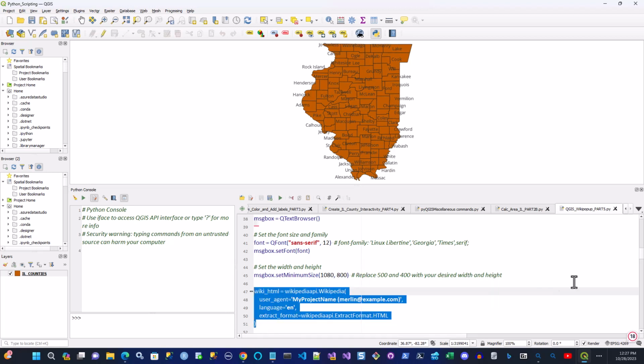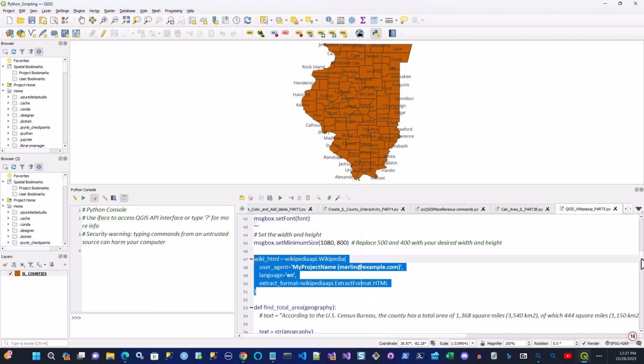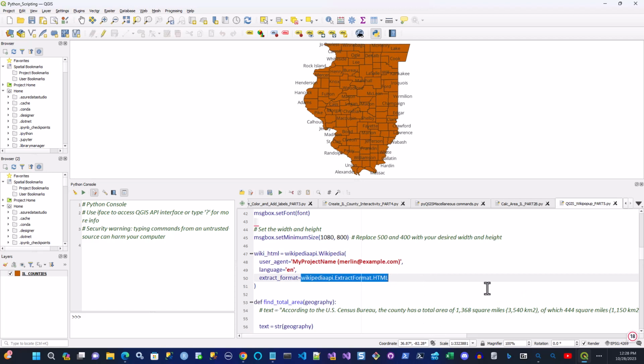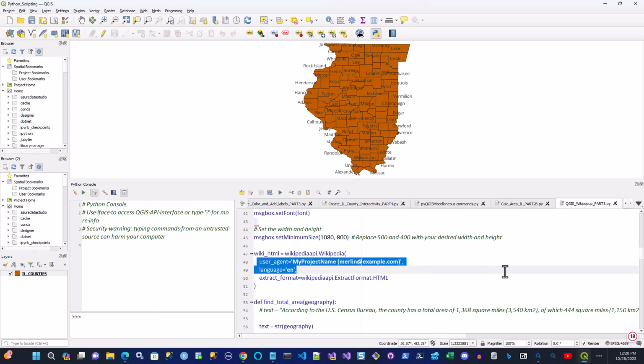Then I'm using my wiki calling routine here, call it wiki HTML, because I want to extract out HTML in this case. I don't want pure text, because I want to be able to lay it out in a certain way. So I'm going to extract HTML. And you can do that by having this set up like this: Wikipedia API extract format, the type HTML, like this. This stuff is just taken from the sample code out there on the Wikipedia API. You can find that little snippet of code there. So I just use the same one, and it seems to work, so I'm okay with that.